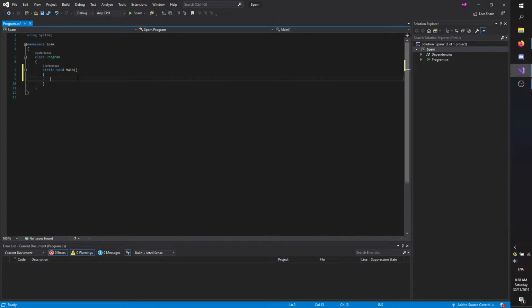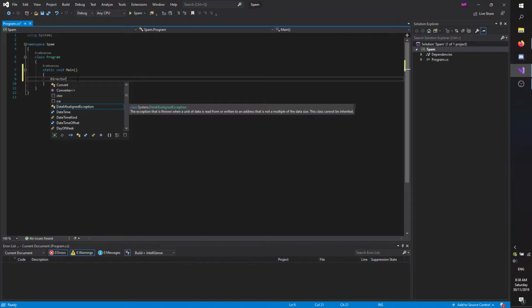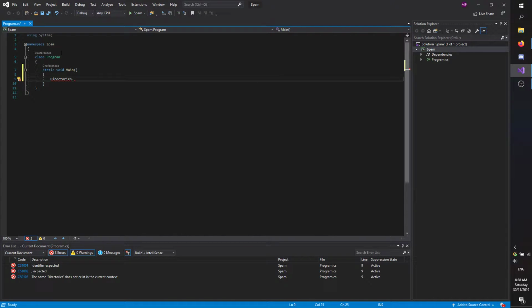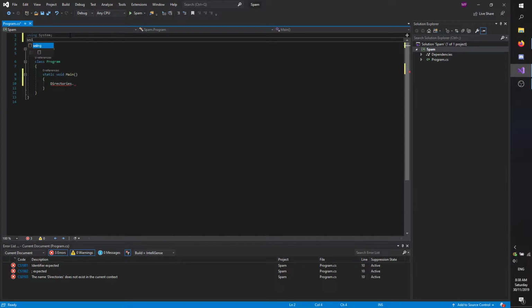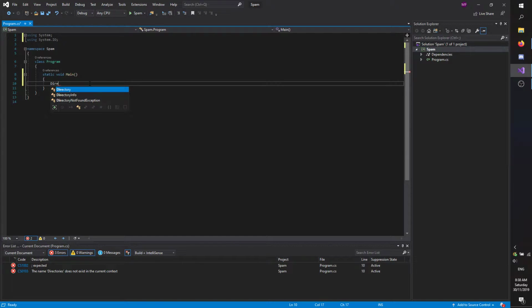So, we need to create malware, right? So, obviously we're going to need directories, oh wait, that's right, we need using System.IO, so then we can access all the files. Directory.Exists. Now I check if the directory exists: C drive.